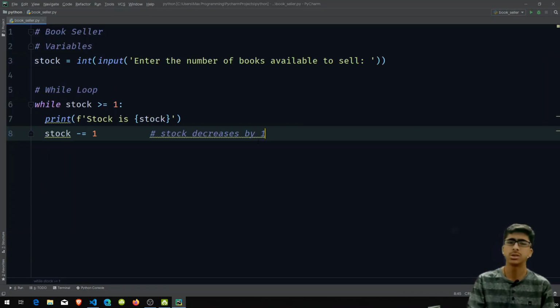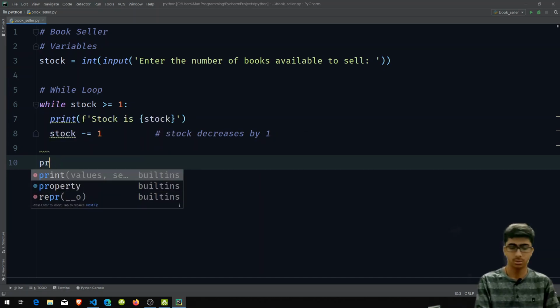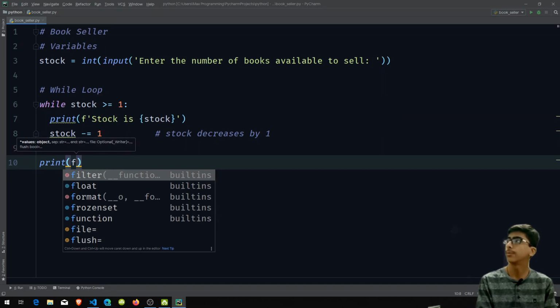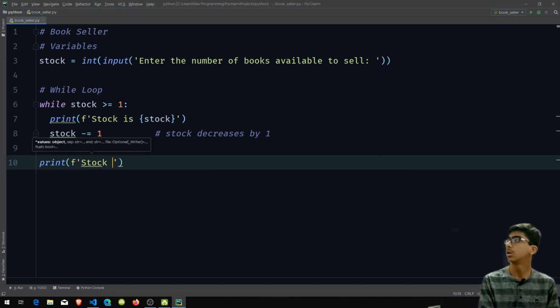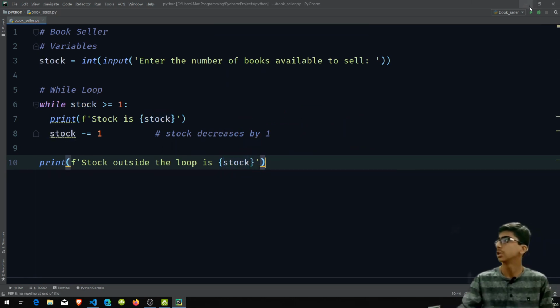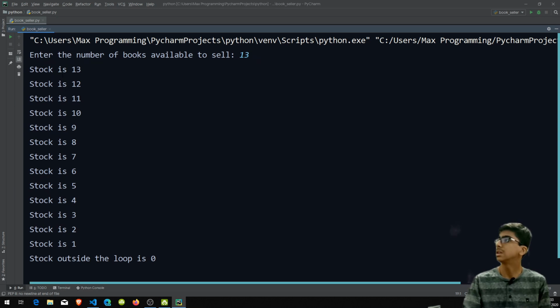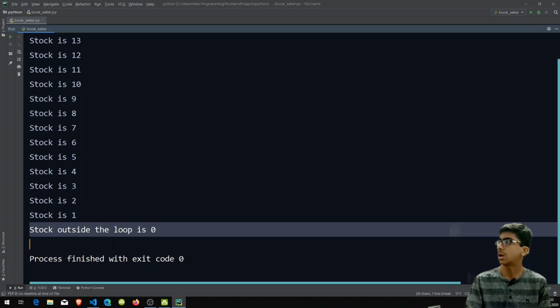So what happens after this loop? After this loop, stock will be 0. So let's print out the value of stock outside of the loop. We're going to say print f"stock outside the loop is", and then curly braces and stock. Let's run this and enter the number of books available to sell. Let's enter 13, and you can see it decreases 13, 12, 11, 10, 9, 8, and so on, and then it prints "stock outside the loop is 0."